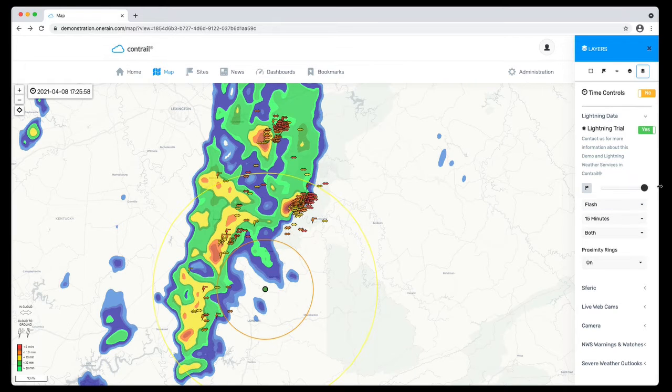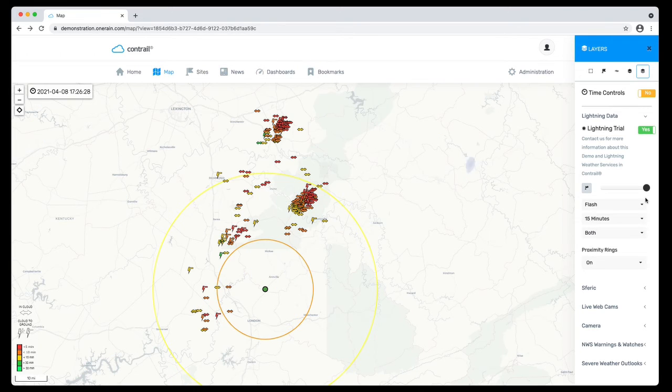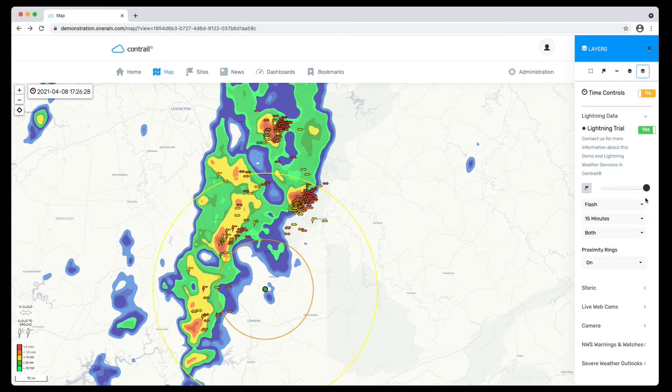First, we can toggle the transparency of this. This is really great to see maybe a local city or closest marker indication of where that lightning activity is going, as well as toggling the legend down in the bottom left-hand corner.